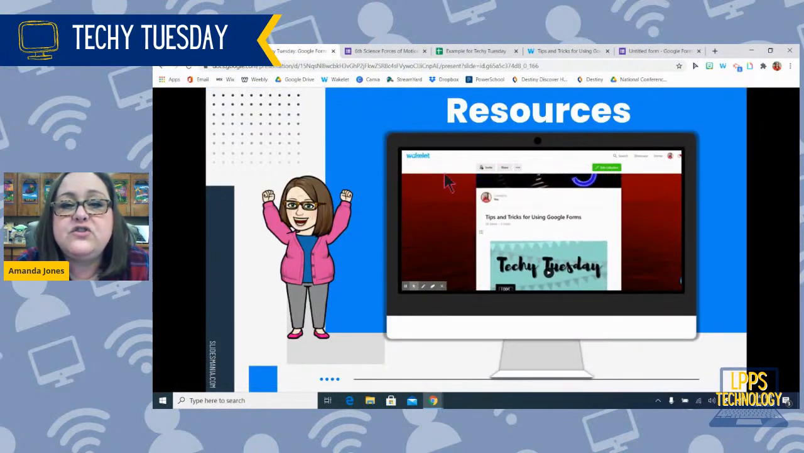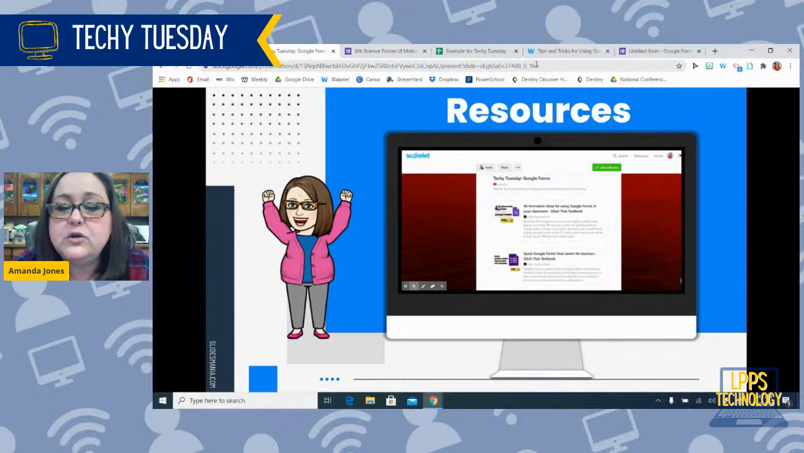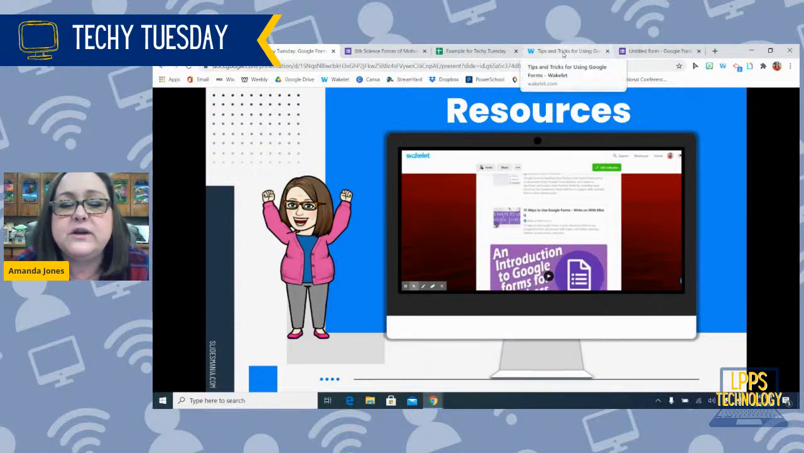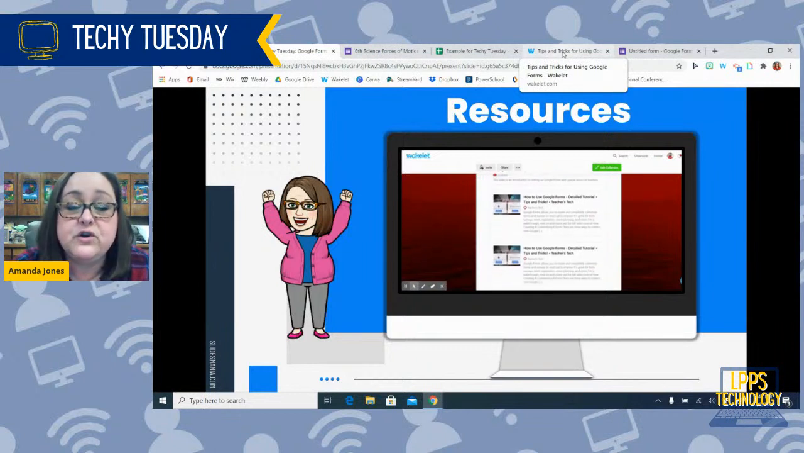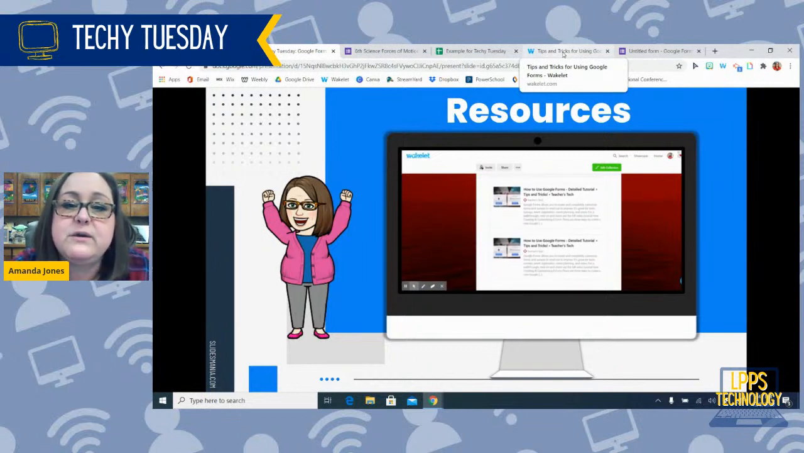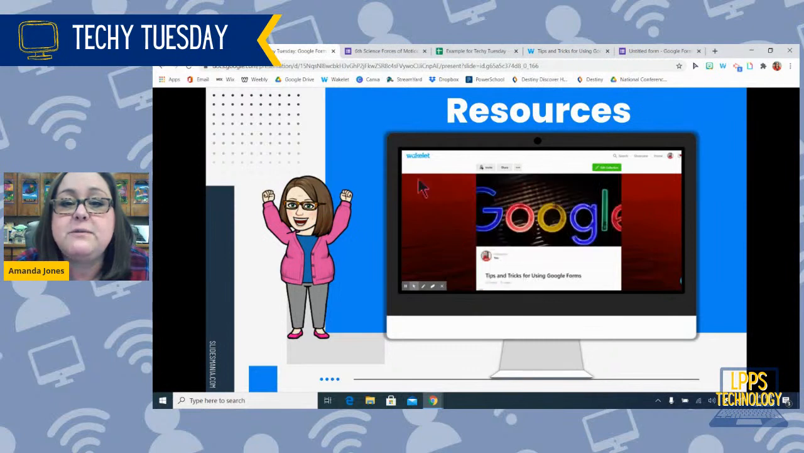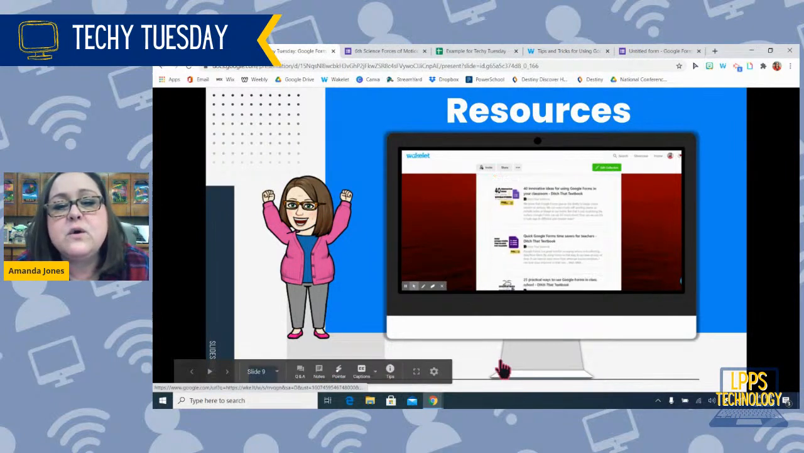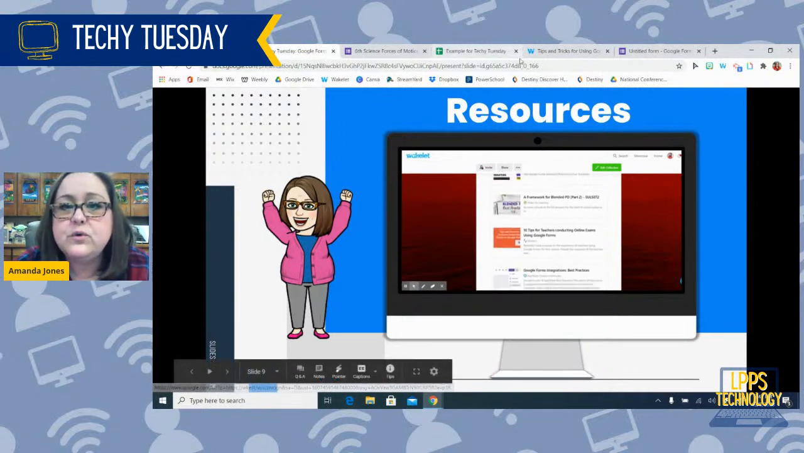Now, the last thing I want to show you, because I promised this would be super fast, is tips and tricks. I've created a Wakelet board. If you're unfamiliar with Wakelet, it is a way to curate resources. You really need to look into it because it's fabulous. You can click on it in the presentation and it will take you to a Wakelet board.